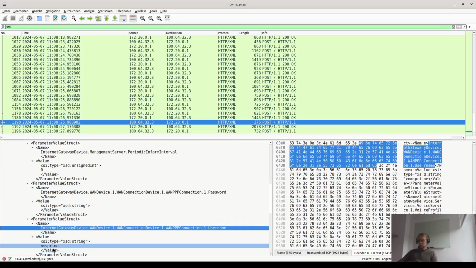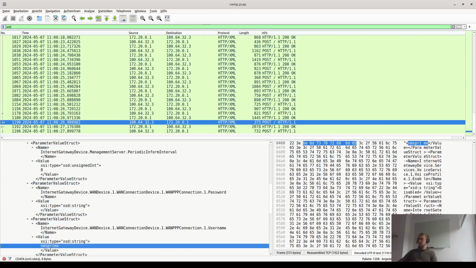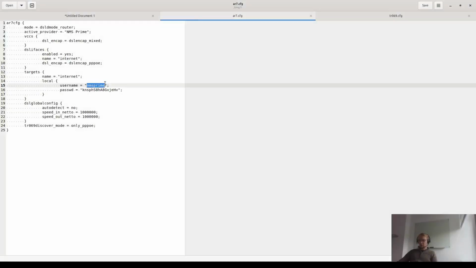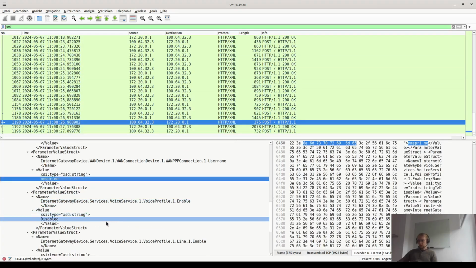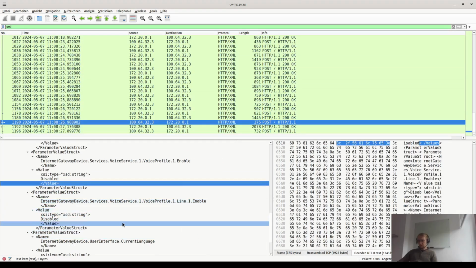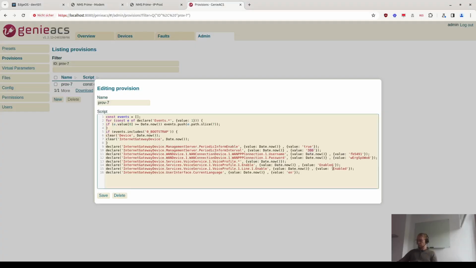Then we have the username, which is NMS prime. If you remember, NMS prime is our default credentials, so that makes sense. And then we have the enable, which is disabled. The other enable is also disabled. This is also not what we want. We want both to be enabled.